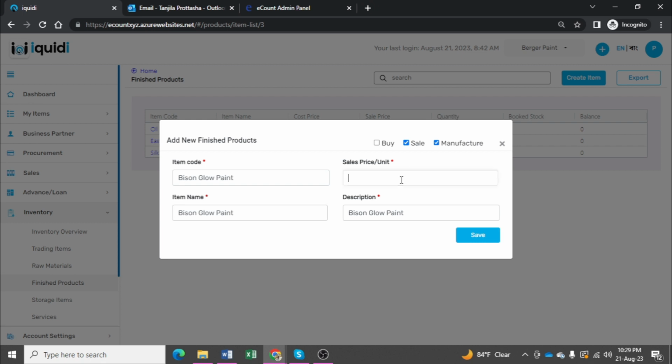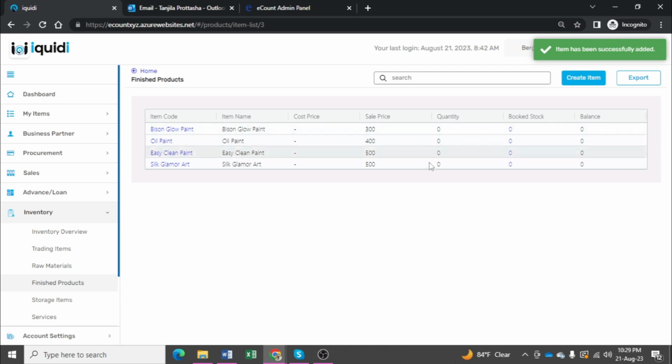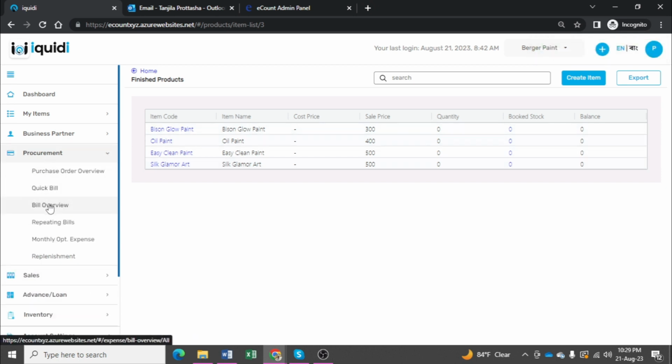After adding raw materials and the finished product, the quantity is still showing 0. So, need to buy raw materials from procurement and manufacture it. After production, the finished product quantity will be increased.